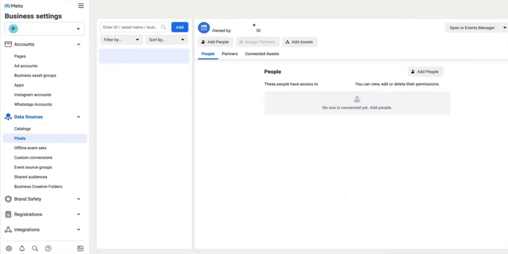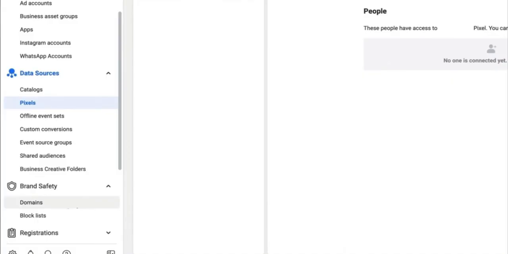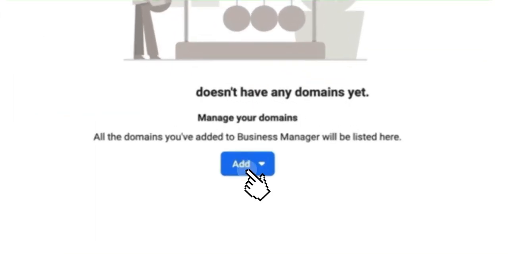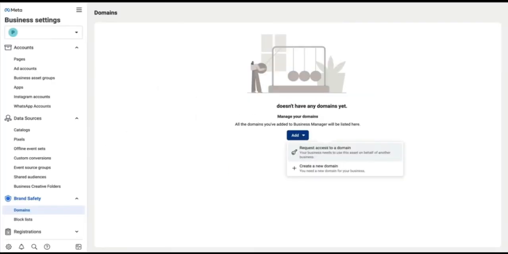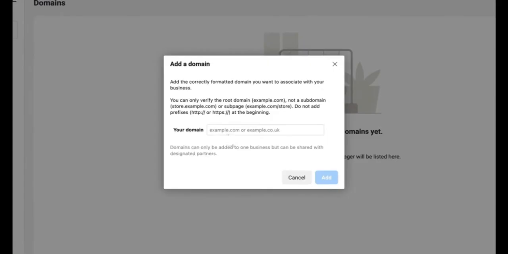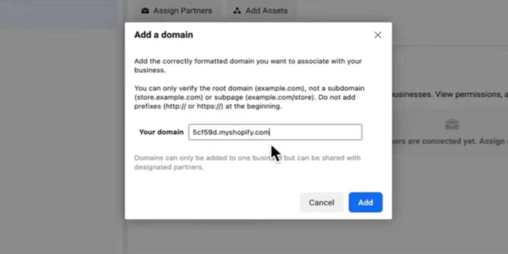For this video, I will show you how to verify Shopify domain on Facebook Business Manager. On your Business Manager settings, click on Brand Safety, then select Domains. Click on Add and create a new domain. Now, input the domain of your store, then click on Add.